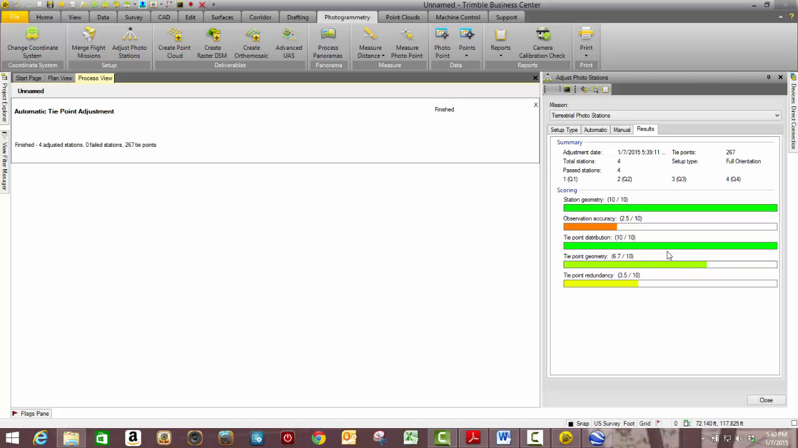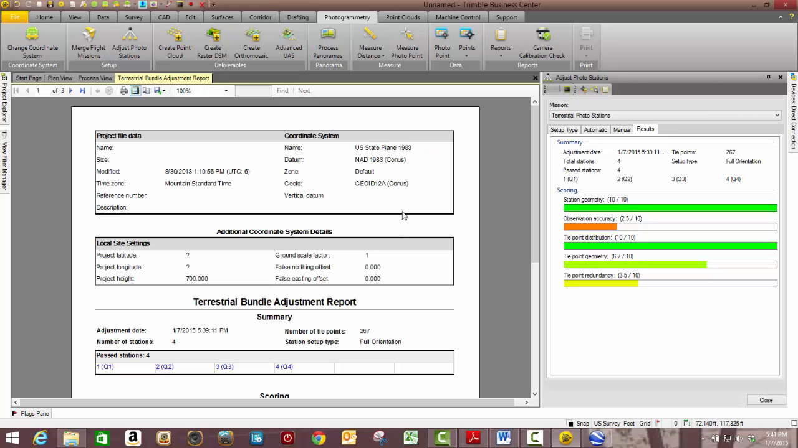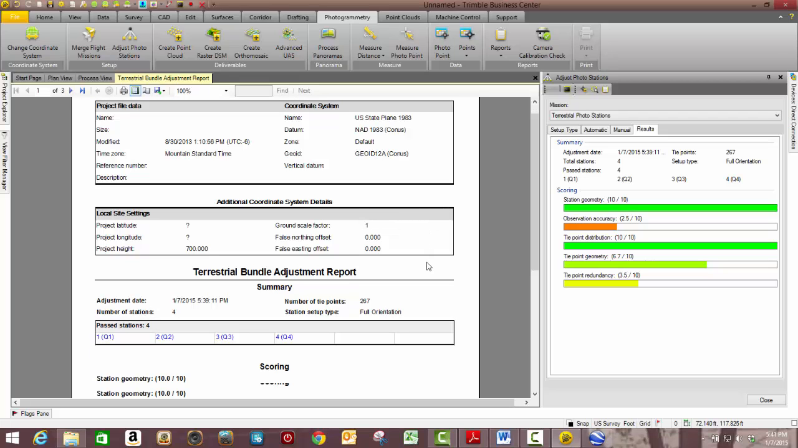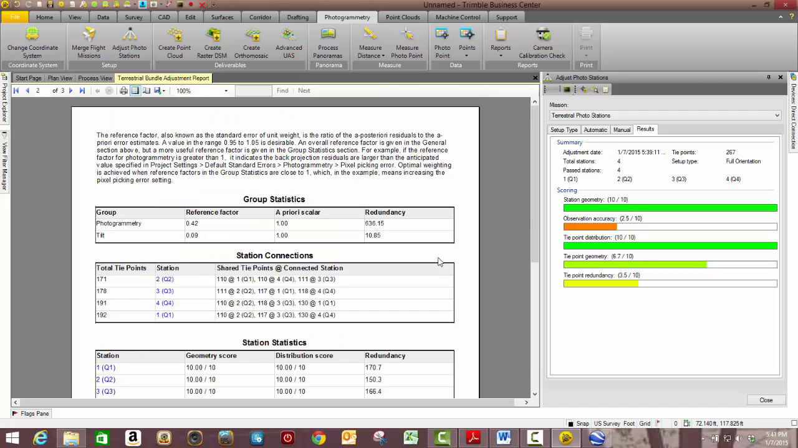photo stations. If you want to actually be able to share this report, you notice up here at the top under the adjust photo station, you have the ability to pull up the terrestrial bundle adjustment report. This is really similar to the network adjustment report when you're working with GPS data sets. Obviously up here you can export it, you can save it in different formats, you can print it, whatever you need to do. Looking down through this report, again I see the scoring. Again, this is something you share to prove the accuracy of your data set.